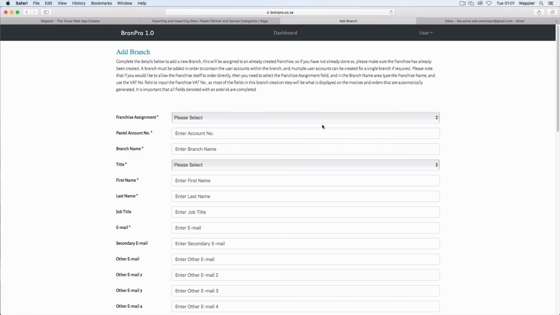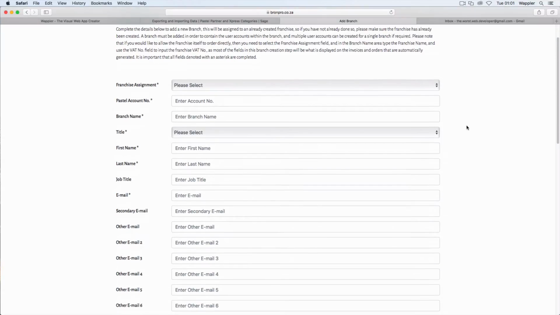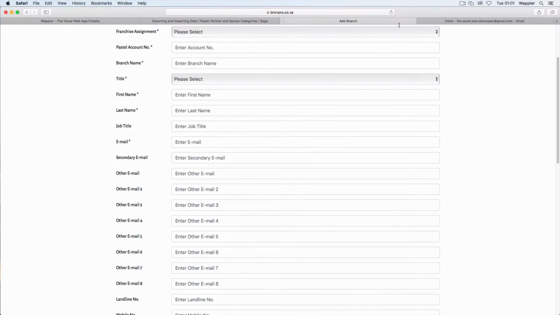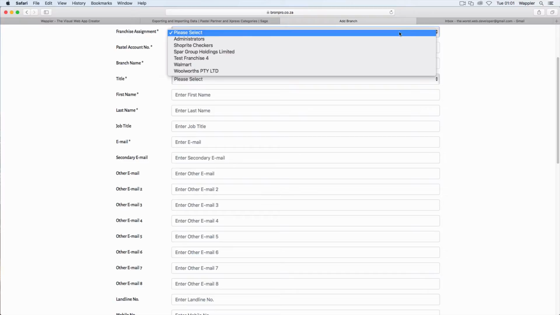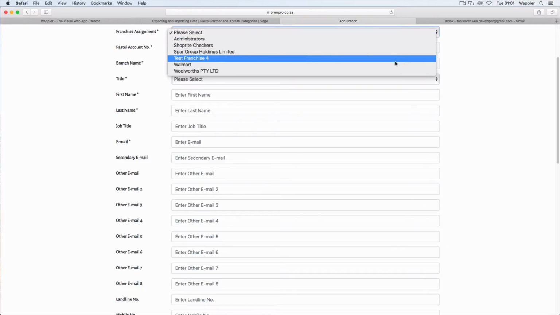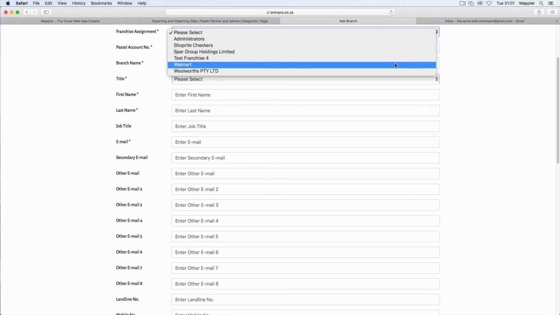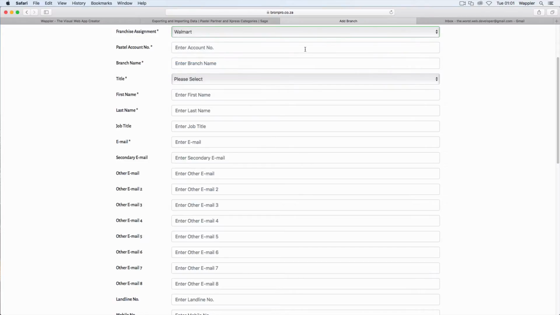And then we would need to go as an administrator and add branches to that actual franchise. So within the adding a branch area, the things that we need to know is what franchise does this particular branch belong to. So we're going to say that it's Walmart, and within the client's Pastel accounting system, they already are dealing with this particular customer, and so they've already got an account number assigned to them within their Pastel accounting system.